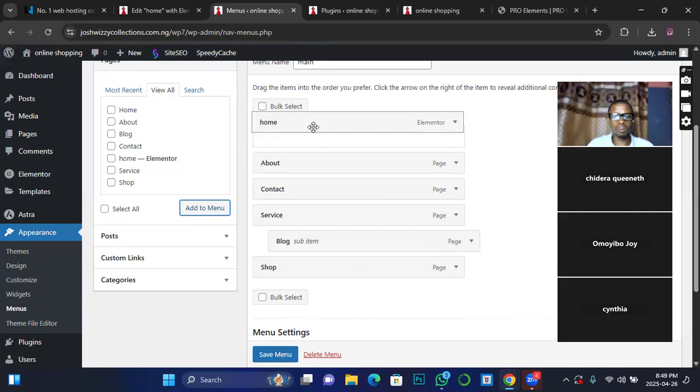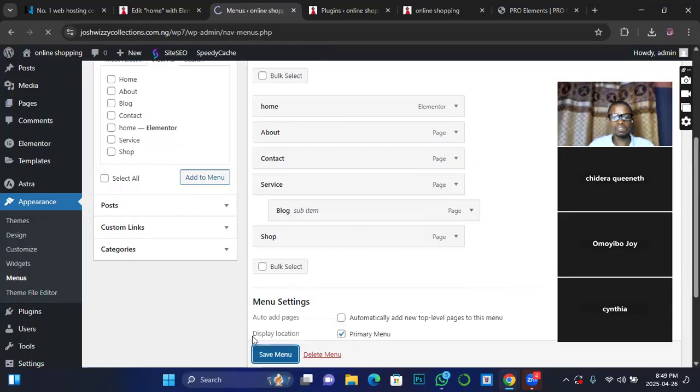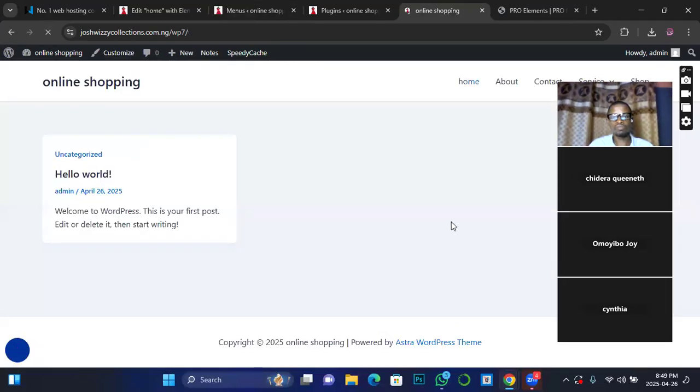So let's take it up, and then save it again, and then let's go to the front end now and check. It's there. Yes, it's there. Have you checked it? Yes, sir. It's there.